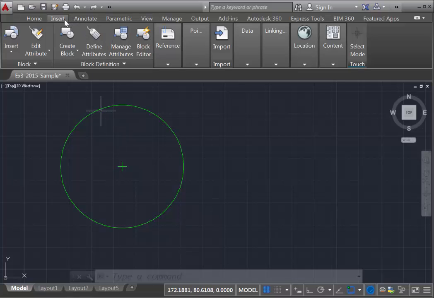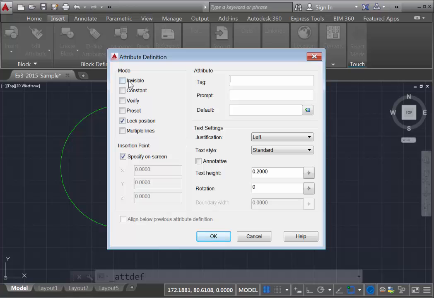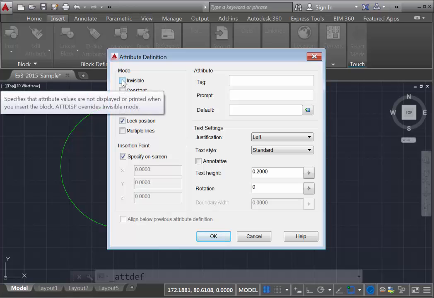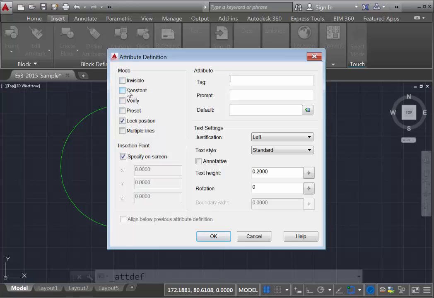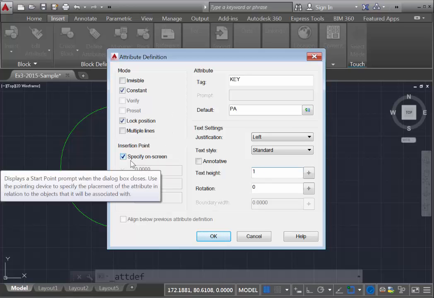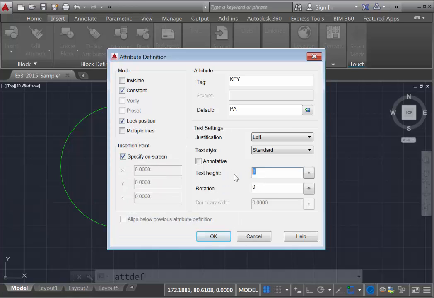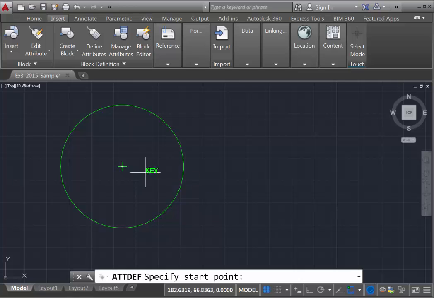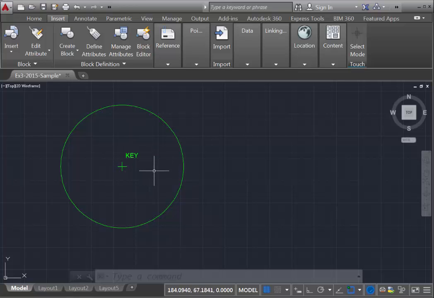Under the Insert tab, we go under Block Definition and hit Define Attributes. This brings up the various options. Invisible specifies that the attribute won't be displayed. Constant gives attributes a fixed value. In this case, we're going to be entering in key and PA for Platanus acerfolia, and that's going to be constant for all of these symbols. We'll specify the insertion point on the screen, and the text height will be equal to 1 unit so that we'll be able to see it clearly. So we hit OK, and we'll just simply place the word key here on our plant symbol.